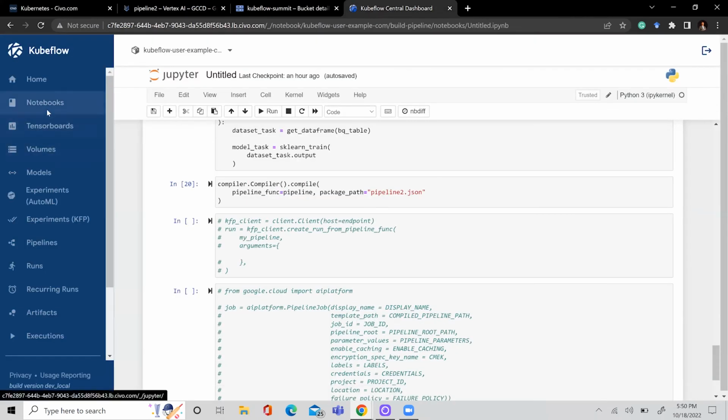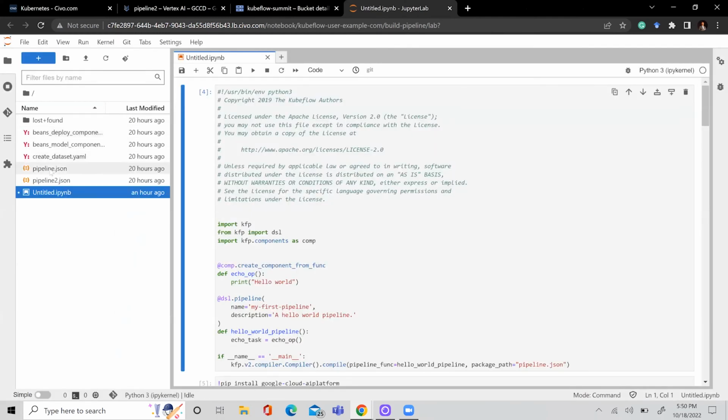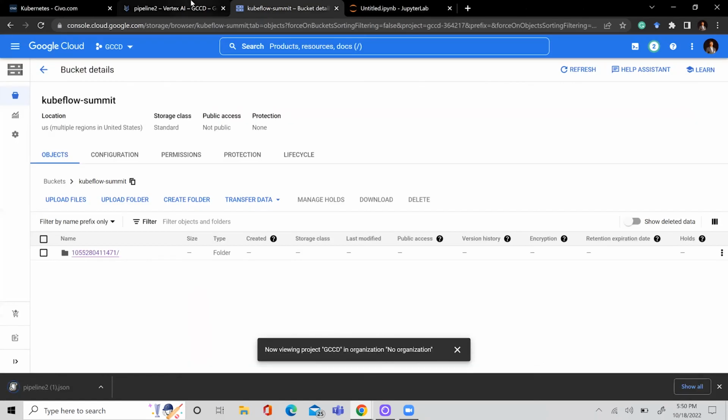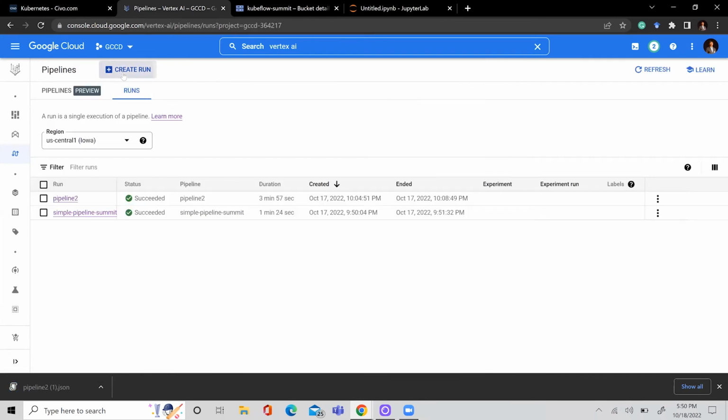So let me go to notebooks, connect to this notebook. I'm connecting to this notebook because I already have my compiled pipeline here, so I can easily schedule a run using the compiled pipeline. So here it is, I have my pipeline2.json. You can also use the SDK to do the exact same thing.